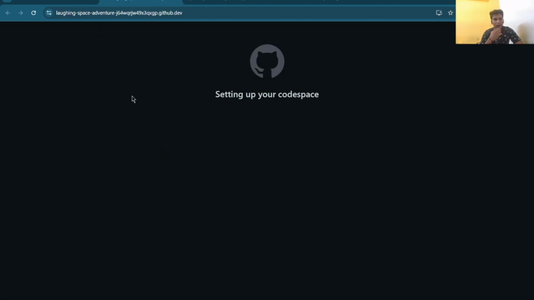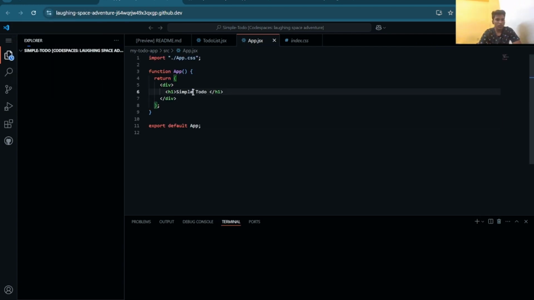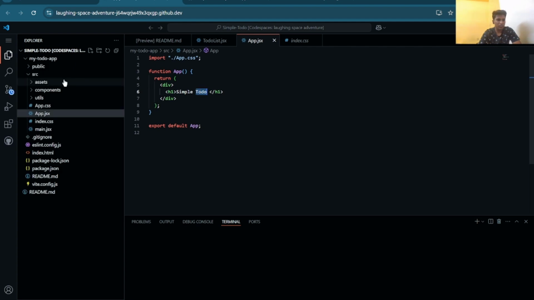So if I open the GitHub Codespaces, it may take some time to open. As you can see, we are getting the same exact files which are in this particular repo. So whenever a user opens this particular question, they will get the initialized code for solving this particular question.